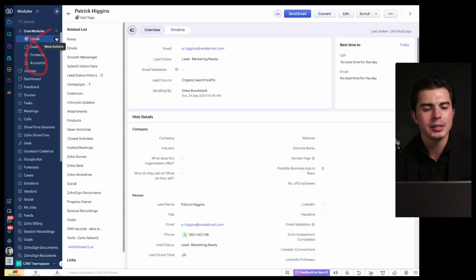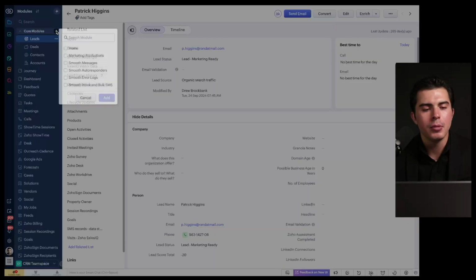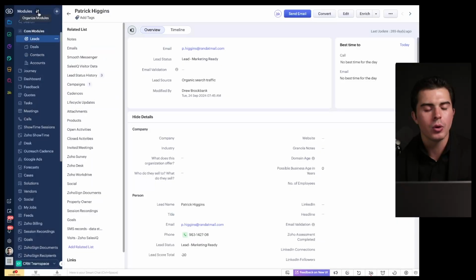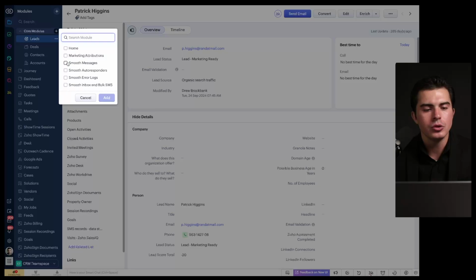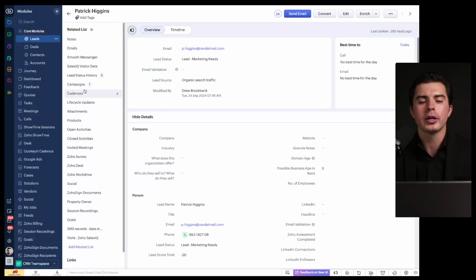You can further customize this. Also, you can add modules right from this button, so you don't have to go into that section here for organized modules in order to do that. You can just go up to the plus, and then you can go to the different modules you want to add to the core modules or whatever folder you're working in, which is useful too. Now that is the more actions section and the organized modules.